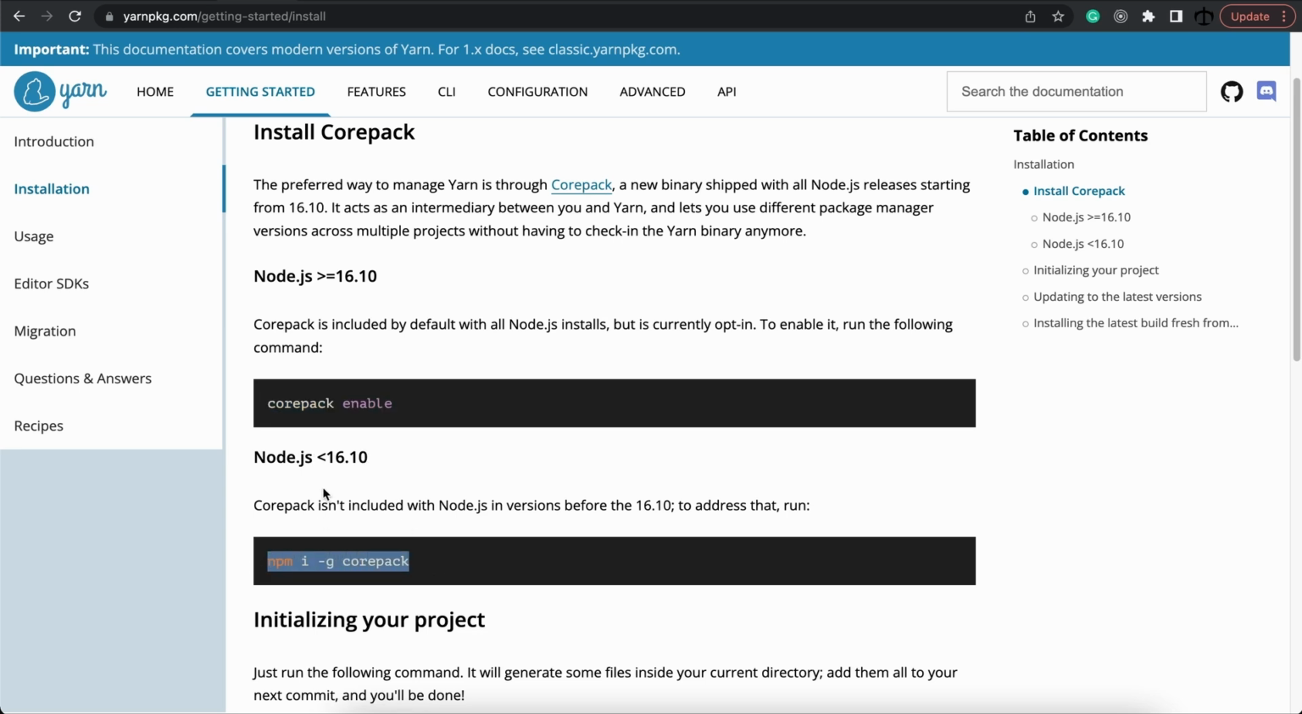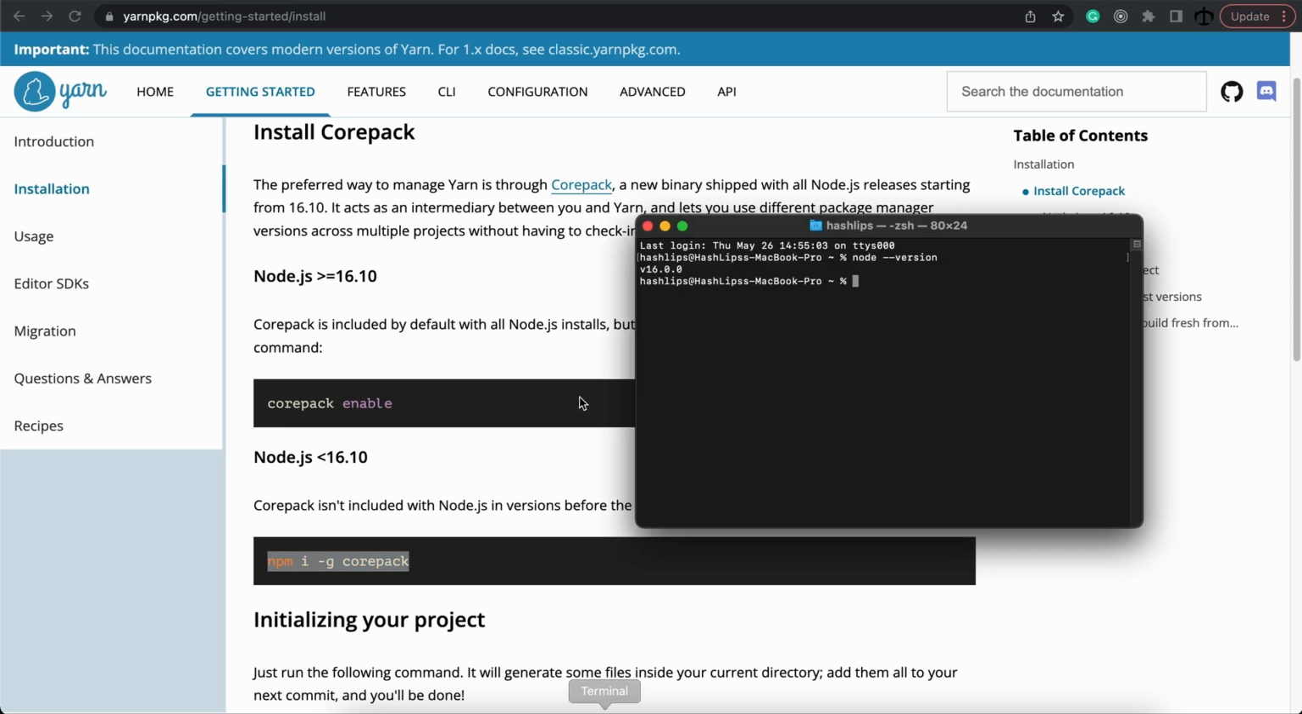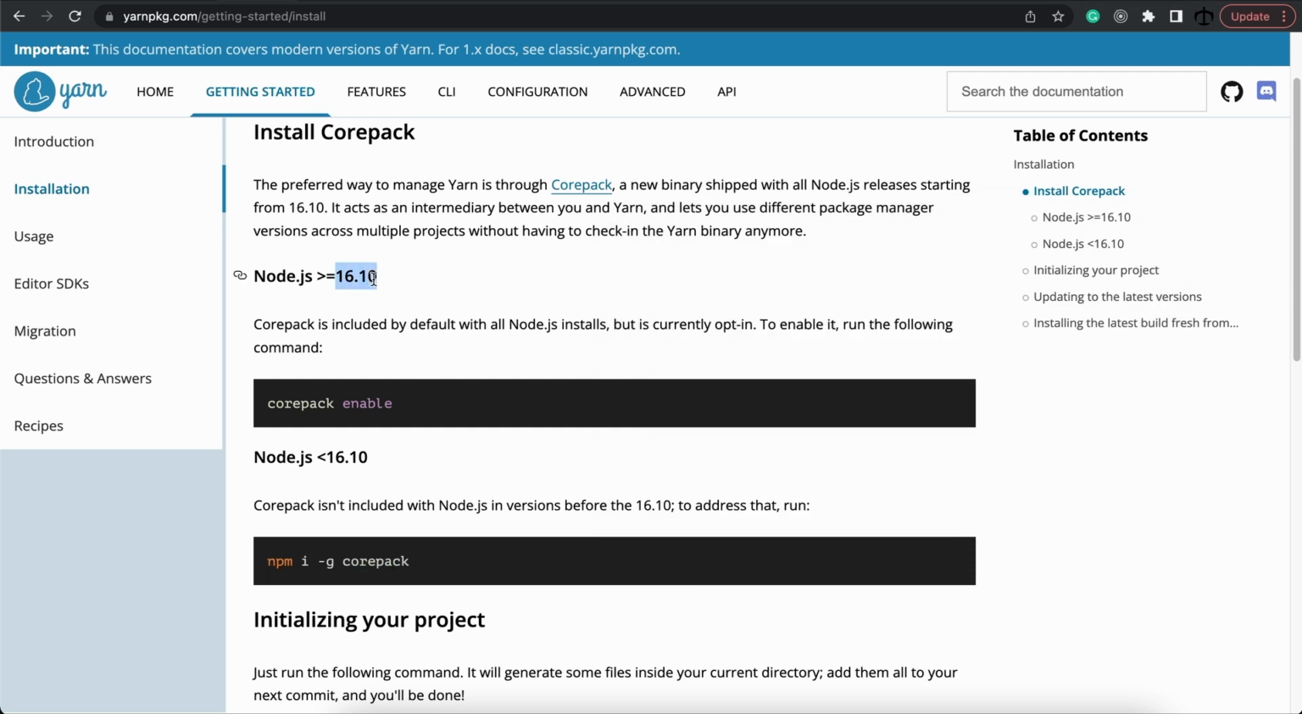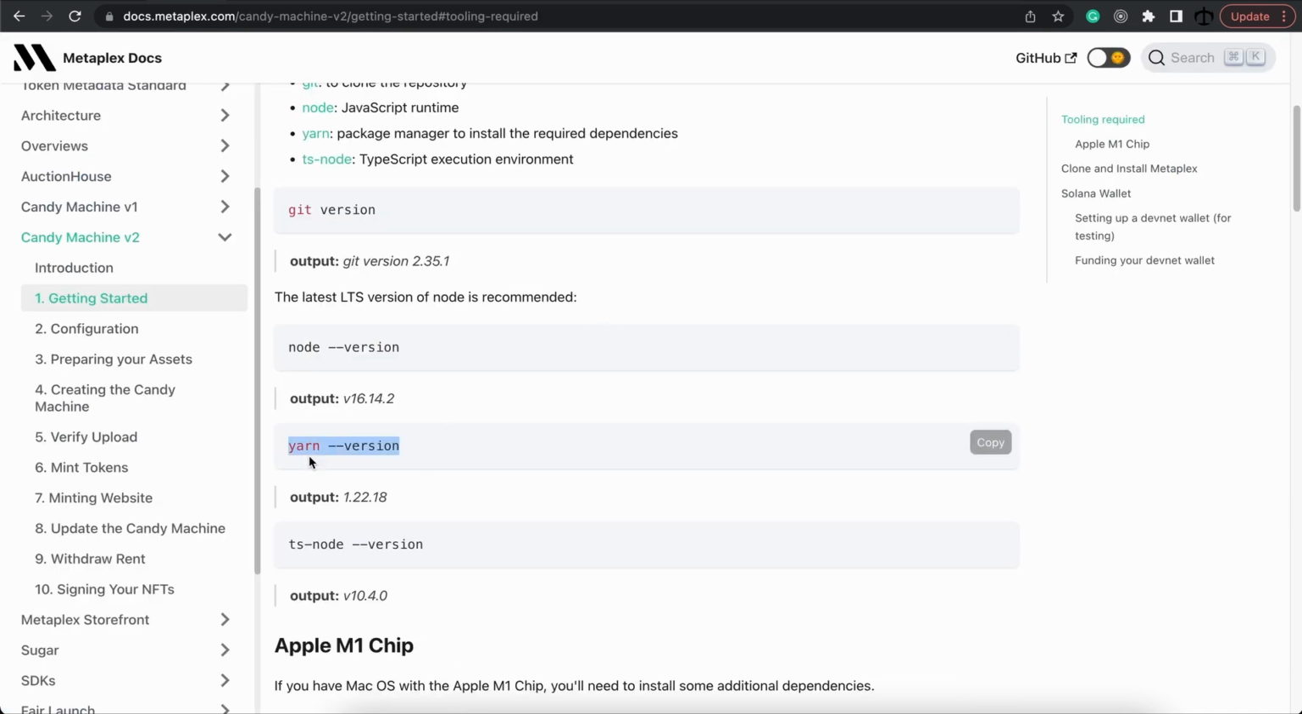I'm going to copy this because I know that my version is lower. Go back to the terminal, enter, and this should install Yarn or activate it. Now, if I type yarn --version, enter, I get a version number. You can do the exact same. If your version of Node is above 16.10, you should only run this. Great, we've got Yarn successfully installed.